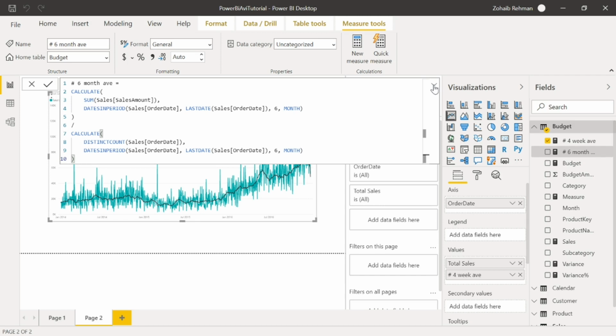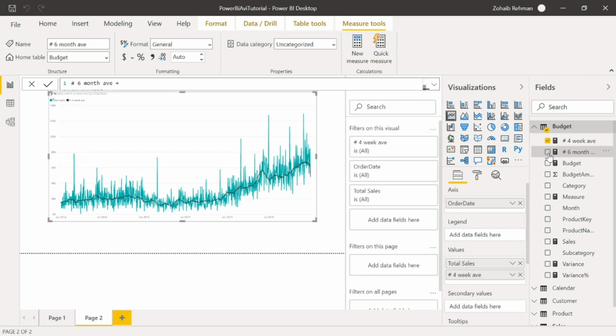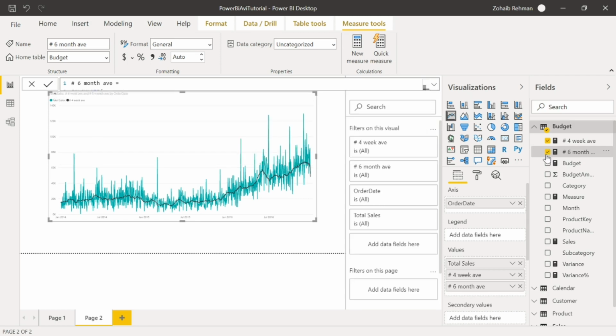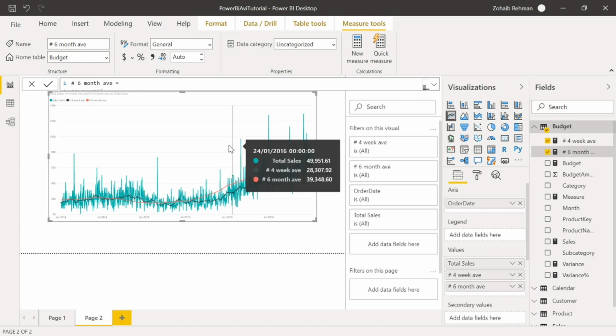And we're going to check that. So let's bring that in. Still loading, but we should see another line. Fingers crossed. See if it works. Yeah, that's worked as well.